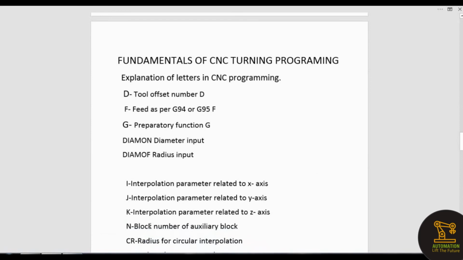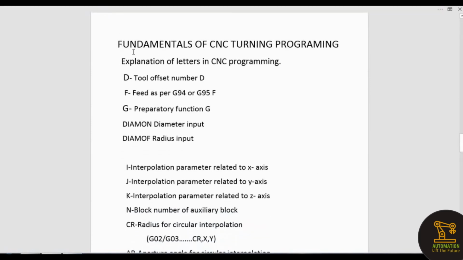Now let us learn the fundamentals of CNC turning programming. These are very important for programming. Explanation of letters in CNC programming. D, tool offset number D, and this is given with the tool number. Feed rate as per G94 or G95.